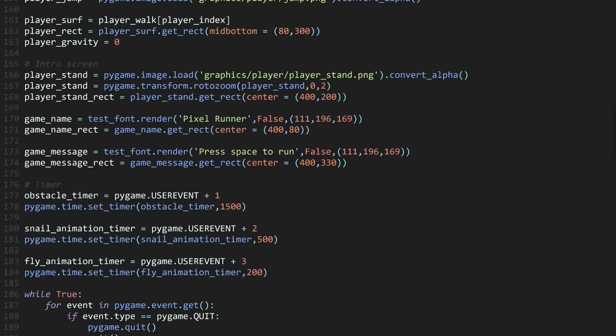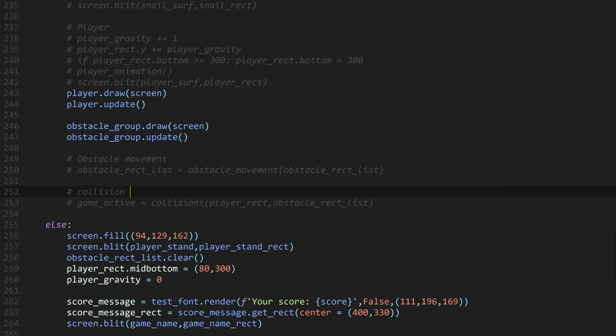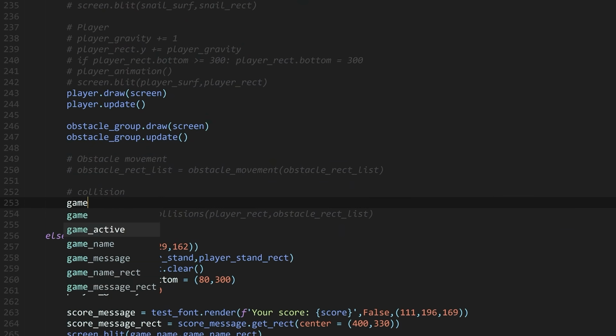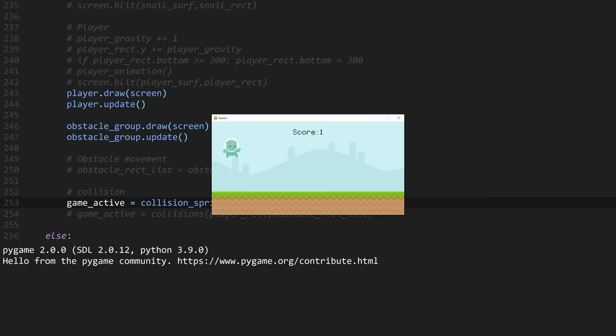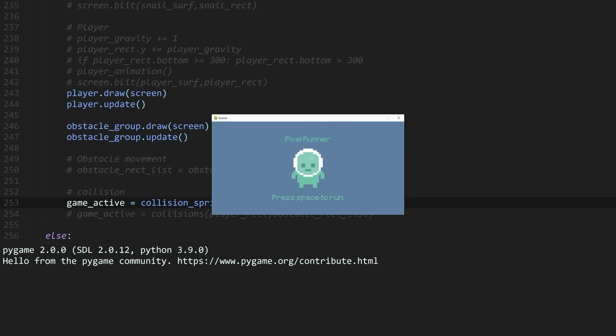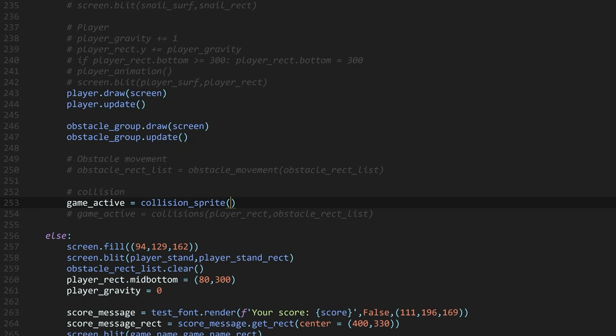So, all right, now all I have to do, if I go down quite a bit, is that we have down here our collisions. I still have our game active variable. And now we want to check collision sprite. And well, with that, we should have our collisions back. So let's check if this is working. And there we go. It's still working. But now we have the same problem again. If I run the game again, the snail is still in the same position. So, well, our game would crash right away.